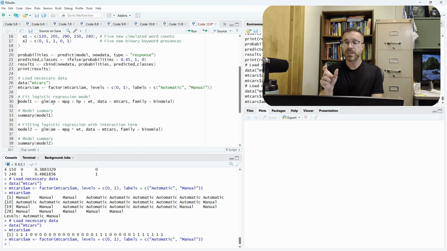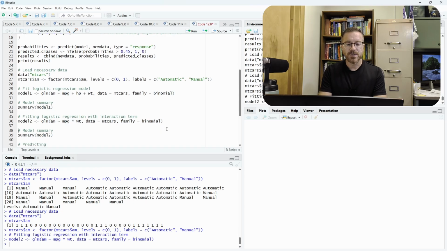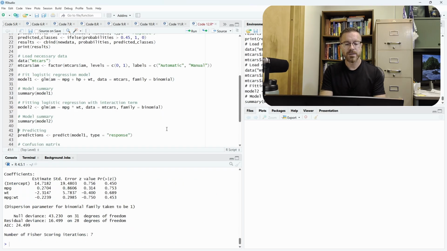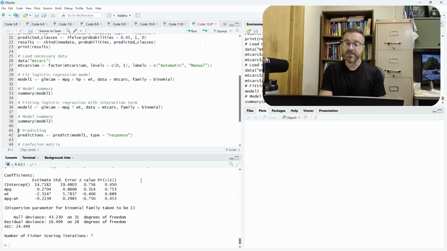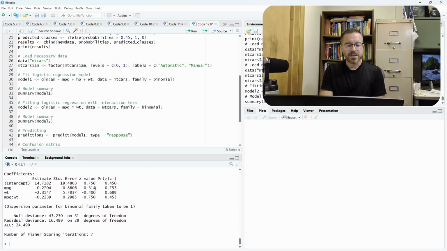Remember, using our syntax from our formulas, that means we're going to be looking at miles per gallon, we're going to be looking at weight, and we're going to be looking at miles per gallon interacting with weight. Our data is coming from mtcars, and again, our family is binomial. So we're going to create our model, and this will be model 2. Let's get our summary. You can see here, again, none of these are significant. And our AIC, though, is a lot lower than our previous model.